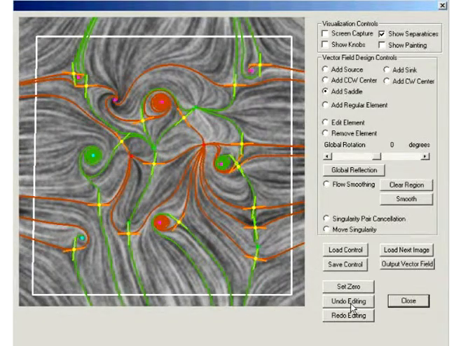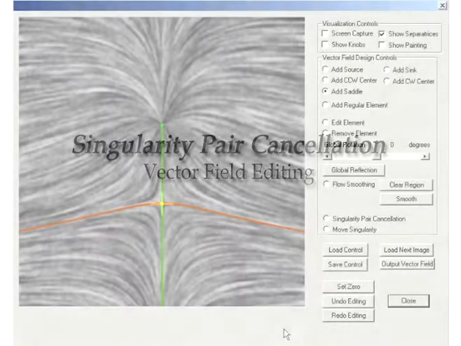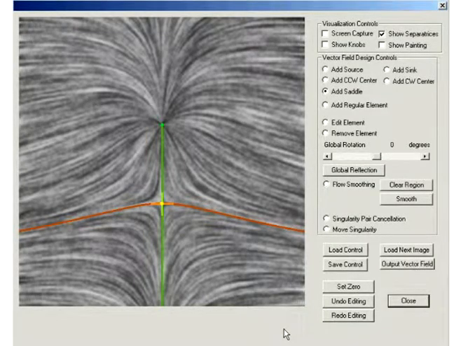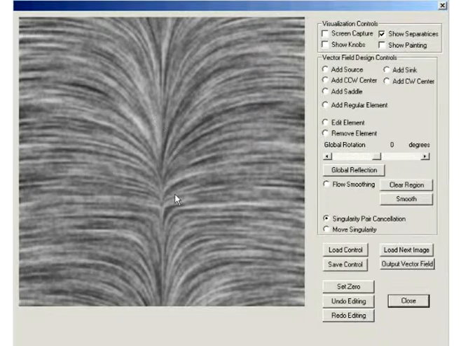Here we compare the original field with the simplified version. The user can also perform topological editing operations directly. In this example, the user performs cancellation on a source and saddle pair. Notice how the flow is locally changed after the cancellation.